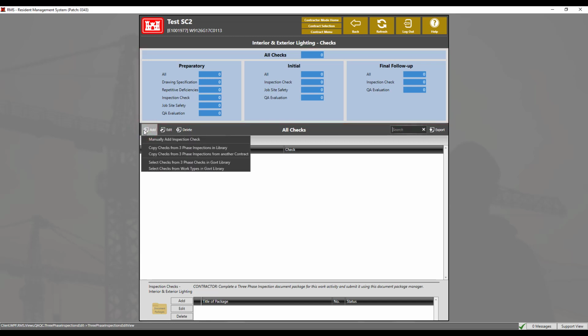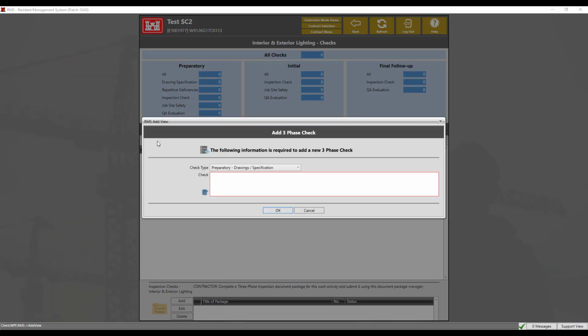To manually add an inspection check, simply click the Add button and select Manually Add Inspection Check from the drop-down list. Select from the Check Type drop-down that identifies the type of inspection check you are adding. This can either be preparatory, initial, or final. Then describe the check in the box provided. Select OK when it's finished.